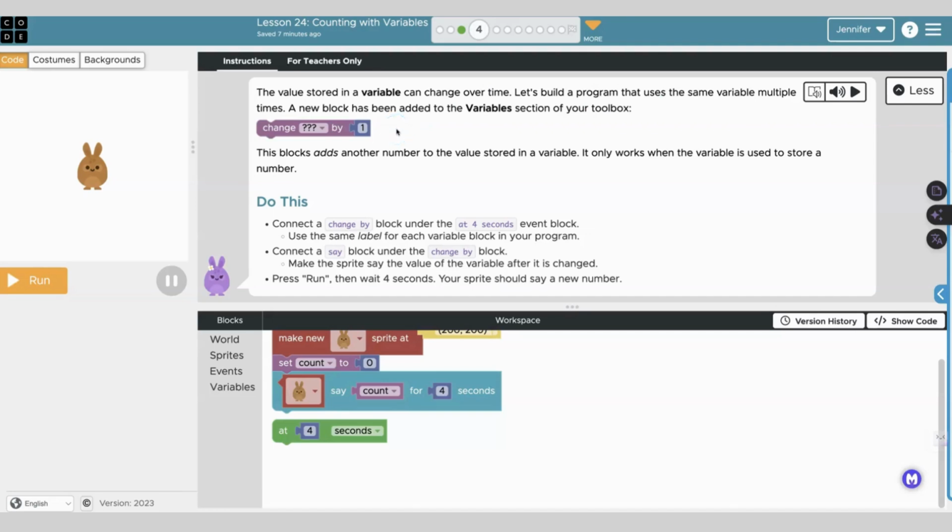Try another one. The value stored in a variable can change over time. Let's build a program that uses the same variable multiple times. A new block has been added to the variables section of your toolbox. It looks like this. The block adds another number to the value stored in a variable. It only works when the variable is used to store a number.